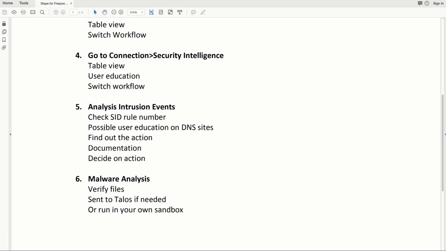Then again, we'll see our CNCs, people going out, and that's user education. We want to find out the action of what our intrusion, our IPS policy, did. I'm going to look at the documentation and then decide on the action.